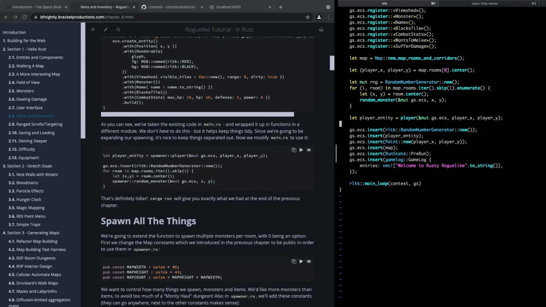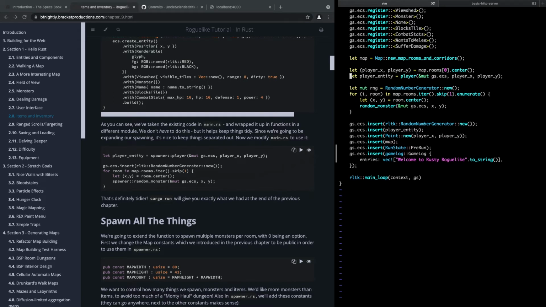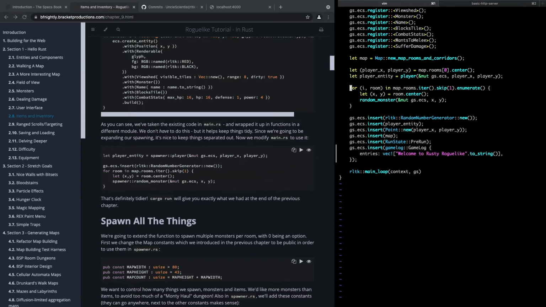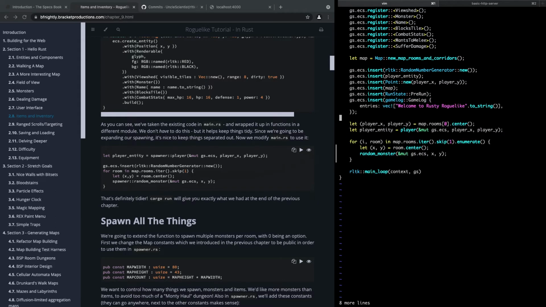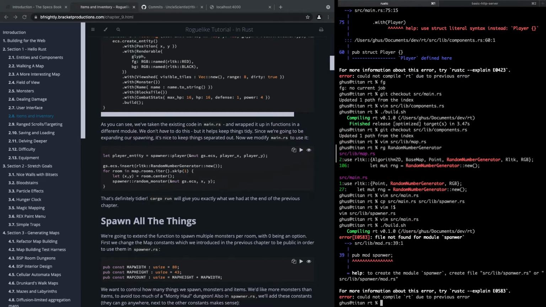because we ruined it. Now they put the player entity first, so let's do that. I don't know if that's going to make a difference, but it keeps these things together at least. We don't need that anymore. And we still insert. Oh, yeah. See, we need to insert the random number generator in our ECS before we do these guys. So let's do that. Right? And it's definitely tidier. Cargo run will give you exactly what we had at the end of the previous chapter. Huh. If it builds. Okay. I shouldn't laugh. Yeah. What did I do wrong? Oh, I spelled it wrong. Lib mod.